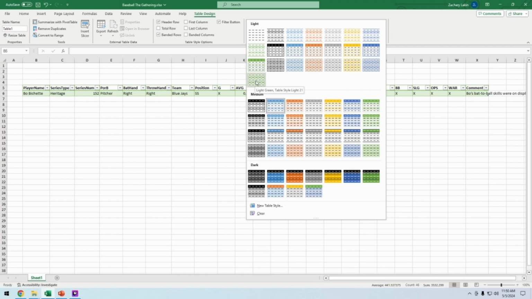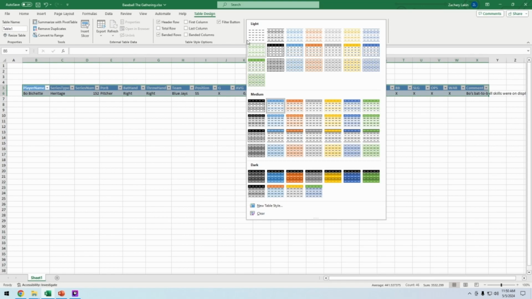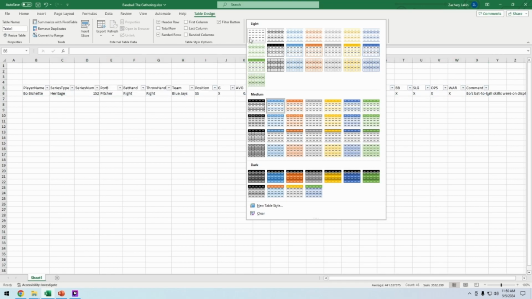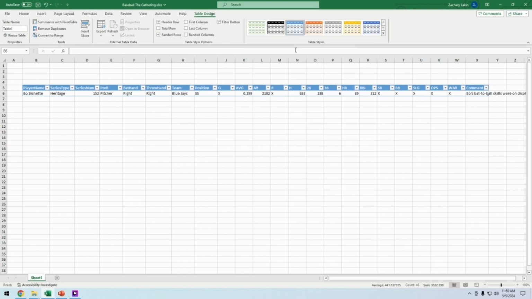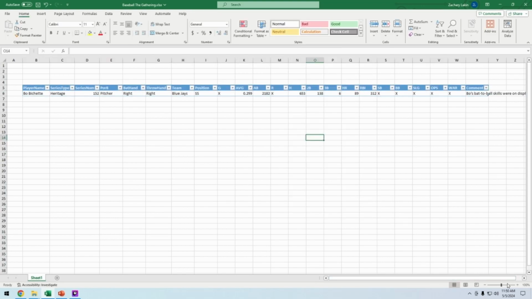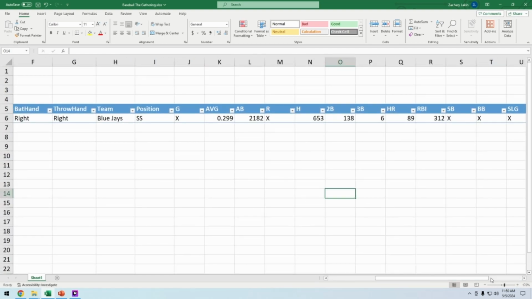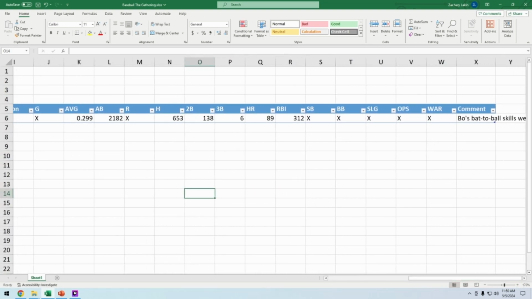Personally, I'm going to go with just the default blue. Usually I just go with nothing, but for the sake of this video, because you guys probably don't want to see a table full of nothing, we'll make it blue. I like this one.